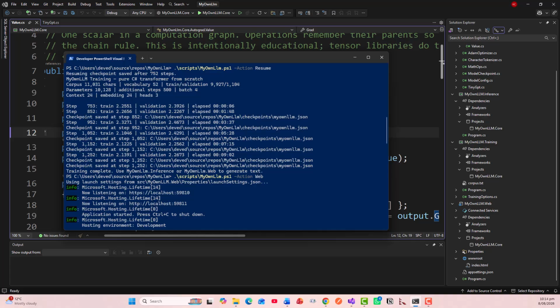Do not judge this project by whether it writes an essay. Judge it by what we can inspect: every token, probability, gradient, weight update, checkpoint, and generated character. By the end, you will understand what the black box is doing, because in this project we wrote the box.